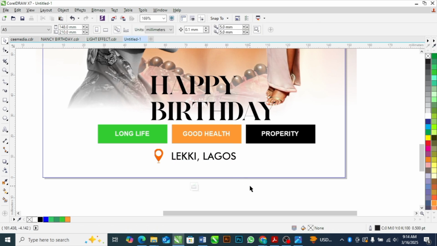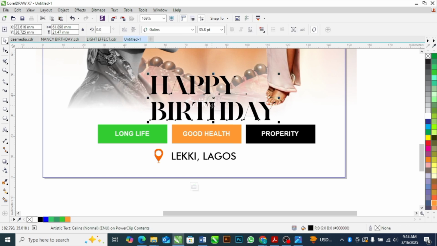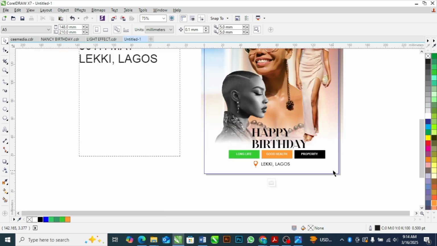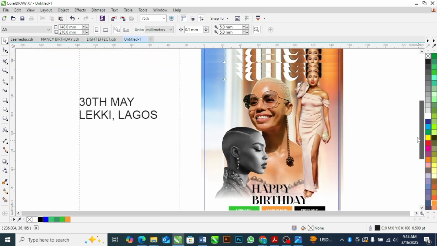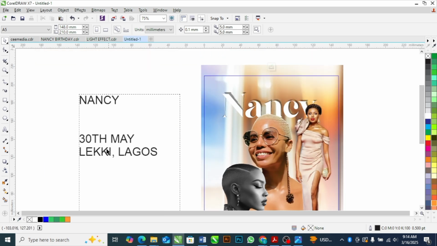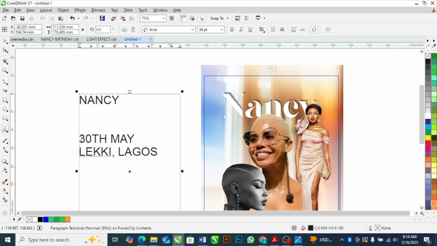And then there's something remaining which is very, very important. I'm going to work with my dates now. You can find a place that is very attractive, a place that is very conspicuous, and then you can include your date there.